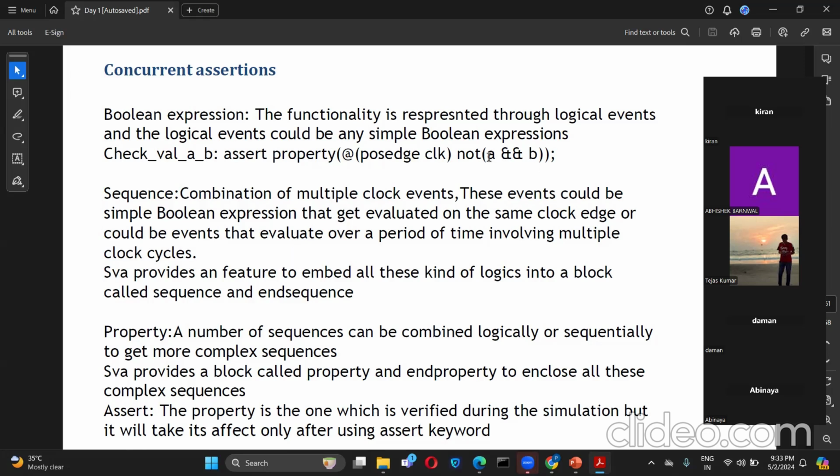So if it is like A and B, this is a simple one. At that posedge of the clock it will just check whether A and B both are high or not. So those things come under immediate. So when there is a requirement where you have to evaluate the assertion over multiple clock cycles, basically over a period of time, in that case you will choose concurrent assertions and write a concurrent assertion for those things. Is it clear, Abhishek? Okay, ma'am. So for a period of time, always concurrent assertions will come. Correct.